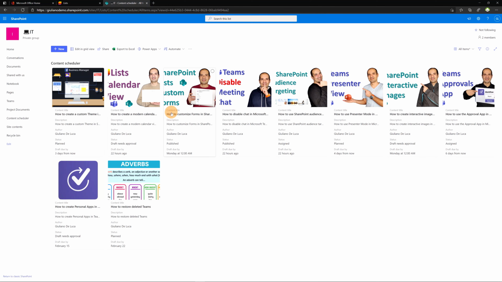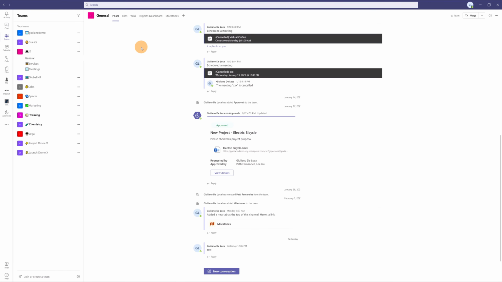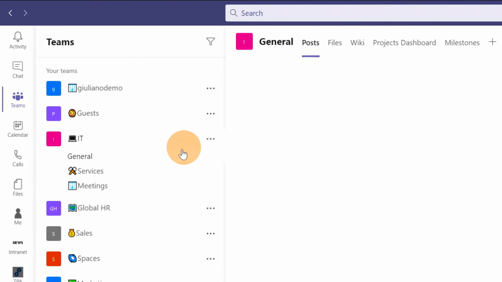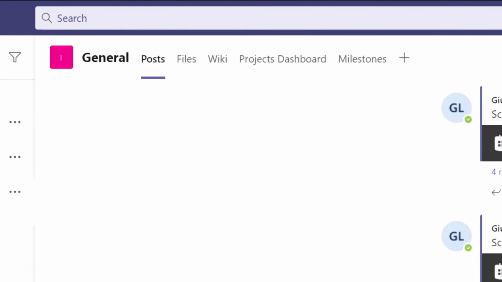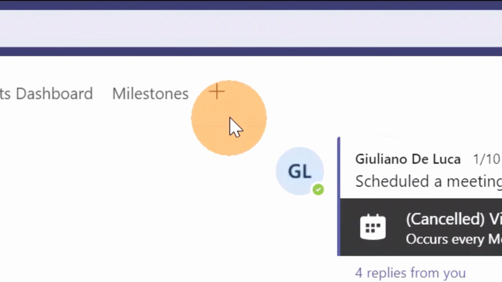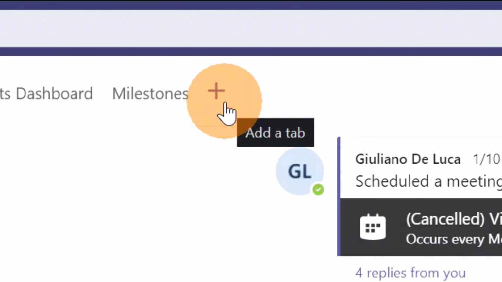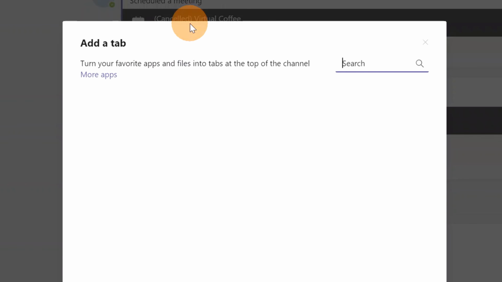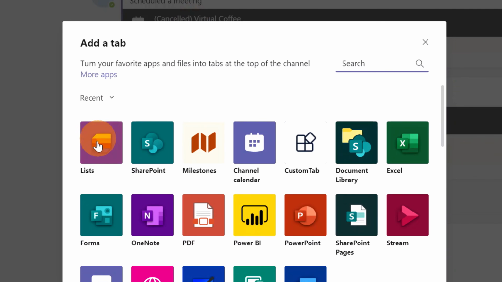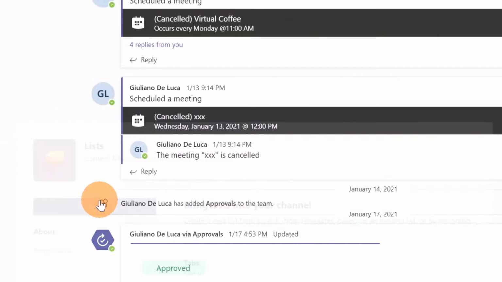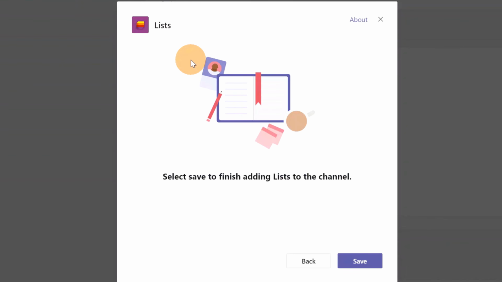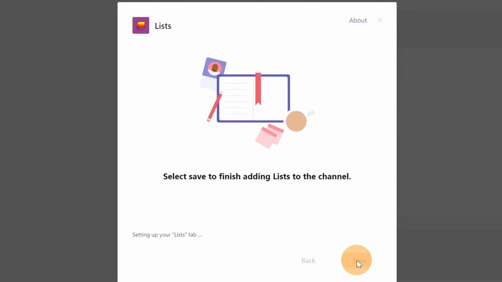Now it's time to install this calendar view in Teams. Here I am in Microsoft Teams and I am in the general channel of the IT team. I will install now this new calendar view of my list by clicking on the plus button in order to add a new tab. Here I will select Lists. Then I will go forward by clicking on add. And finally here I can click on save.